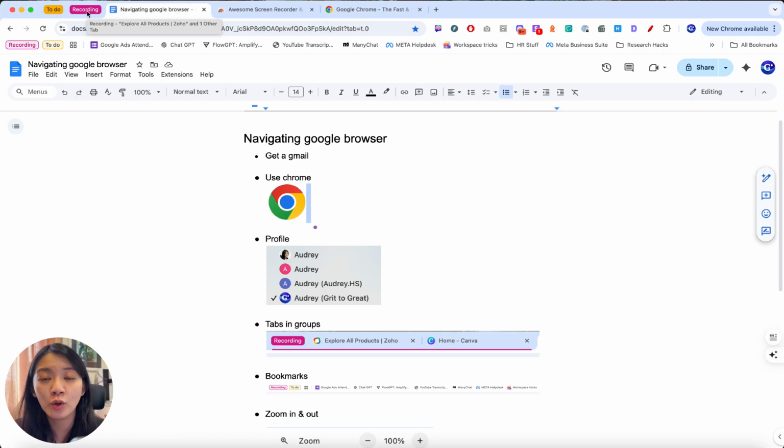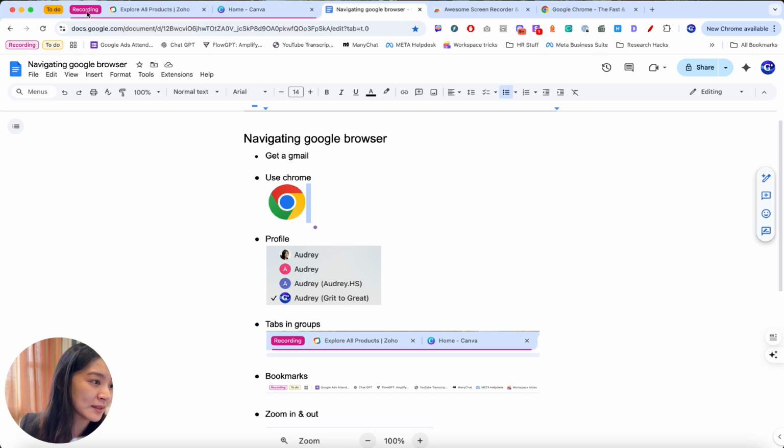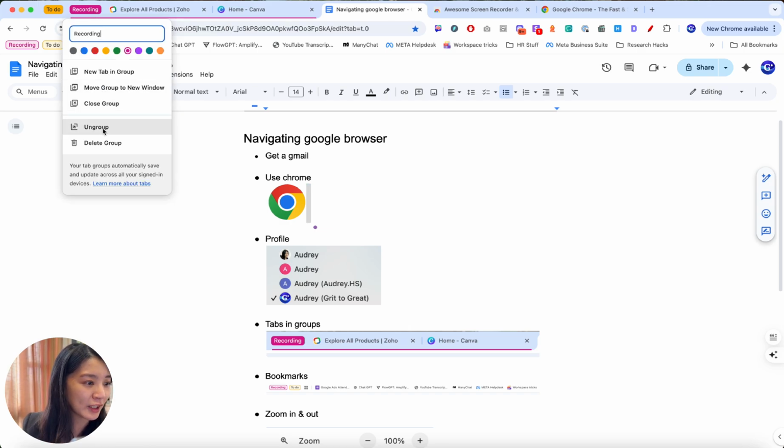If you are using it and you still need to keep it for later, there's something we call groups. Groups. Okay, so you can see that I've been grouping certain things together, right, under recording. Let's just say I ungroup these things.